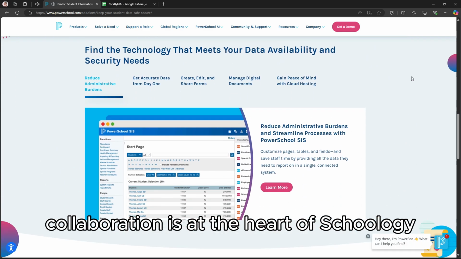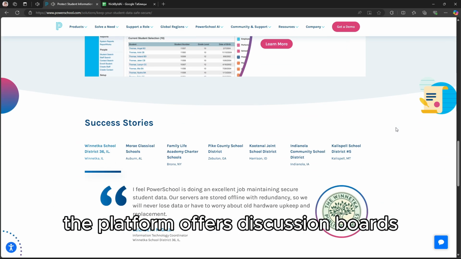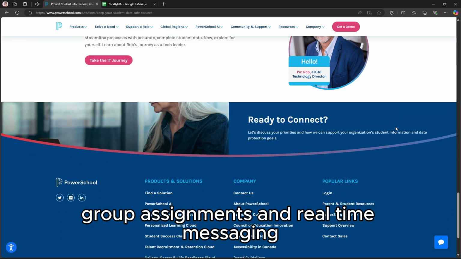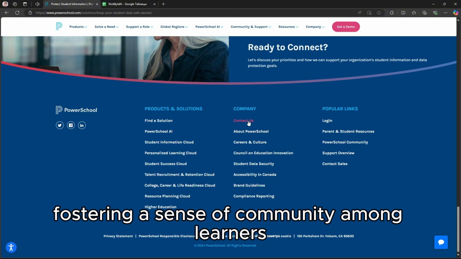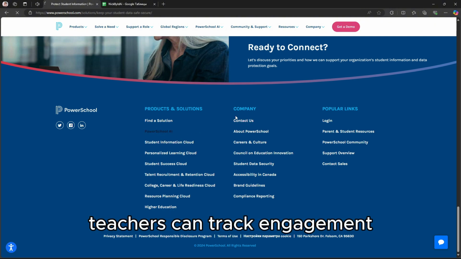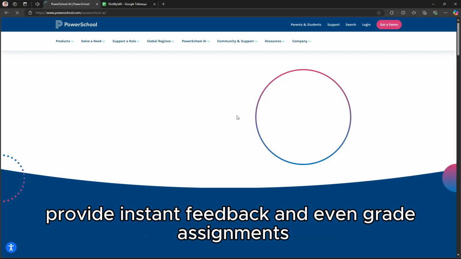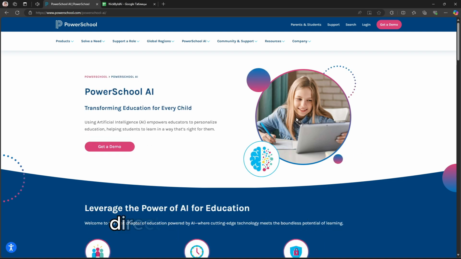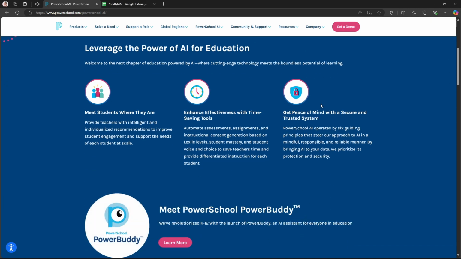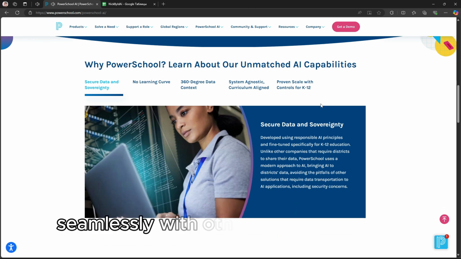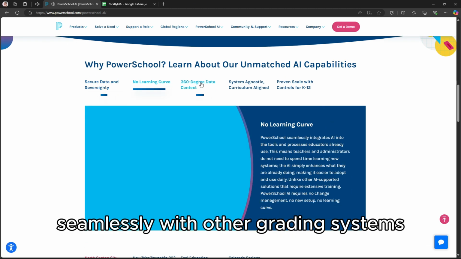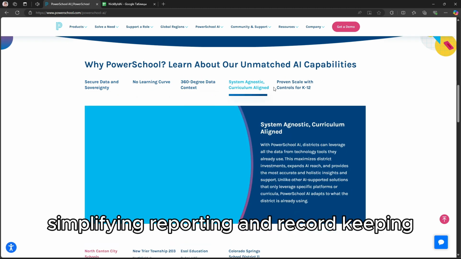Collaboration is at the heart of Schoology. The platform offers discussion boards, group assignments, and real-time messaging, fostering a sense of community among learners. Teachers can track engagement, provide instant feedback, and even grade assignments directly within the platform. The gradebook feature syncs seamlessly with other grading systems, simplifying reporting and record keeping.